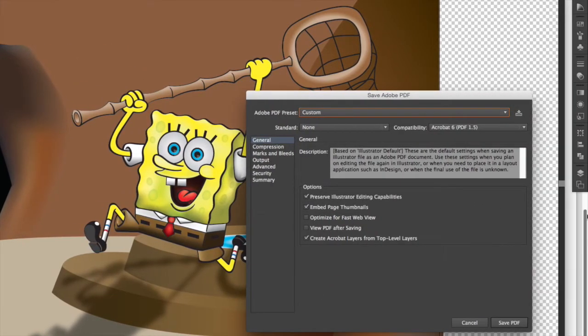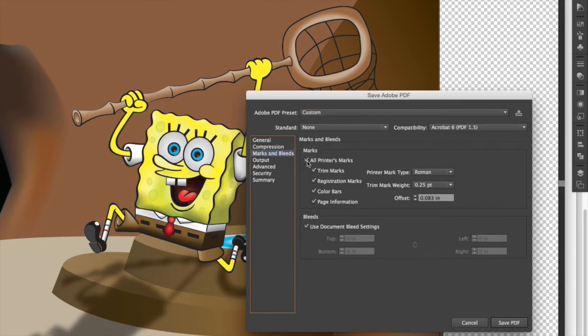And this time, we're saving a PDF, so we get some different controls. This one asks you to make all the printer marks. So the only thing I really need to change in my PDF controls is where it says marks and bleeds. I need to turn on all the printer's marks, including the trim marks, registration marks, which help line up different colors, the color bars, which test and make sure that we're printing all of those colors of ink, and page information, which will say the name of the file.